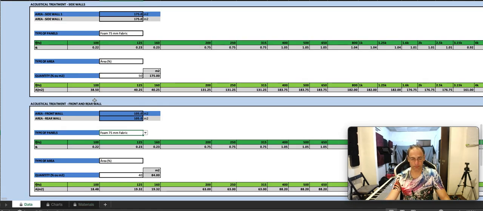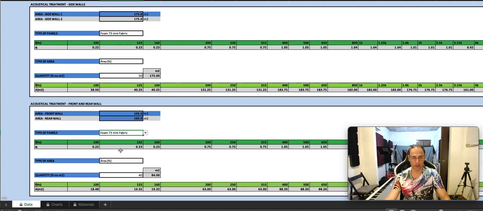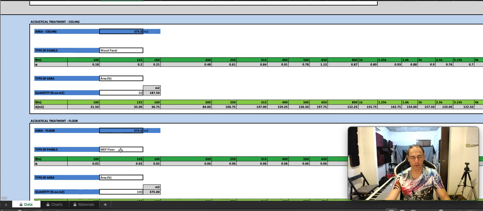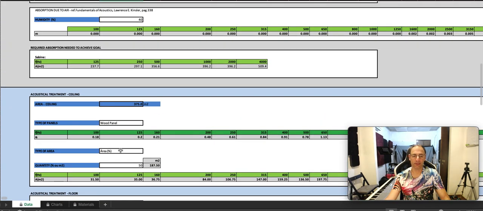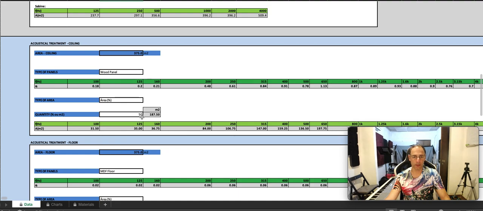And so basically this is our spreadsheet. It's very easy to use. Keep in mind that it's very easy to use, but you also need to realize the restrictions that the spreadsheet has. And I'm going to drop the link below.